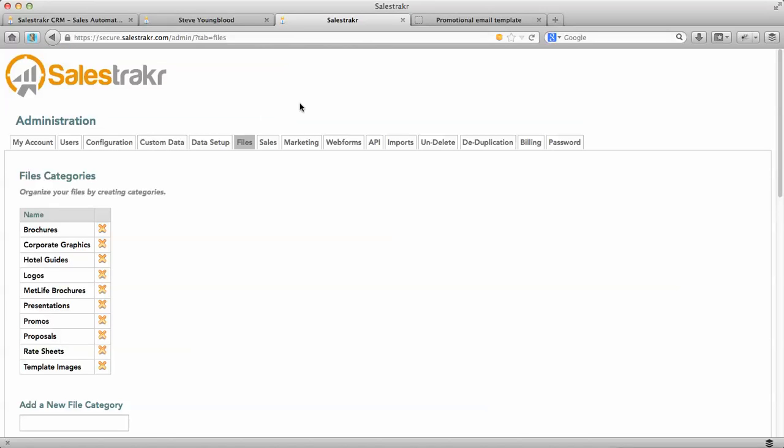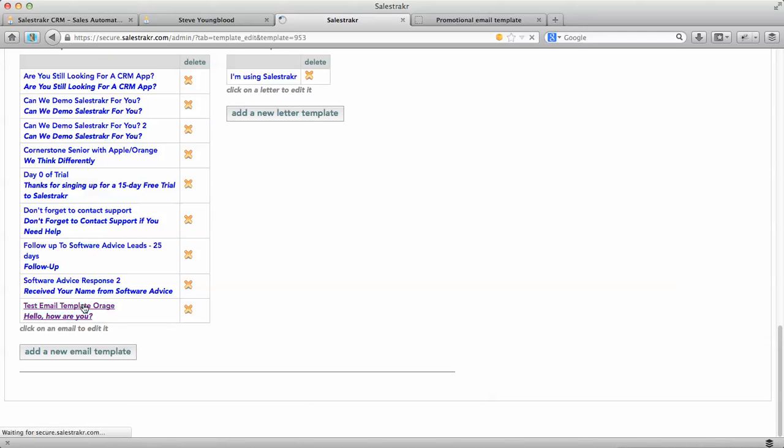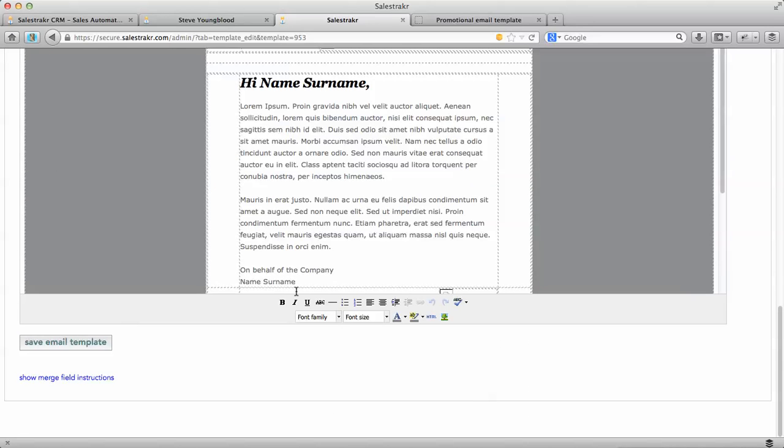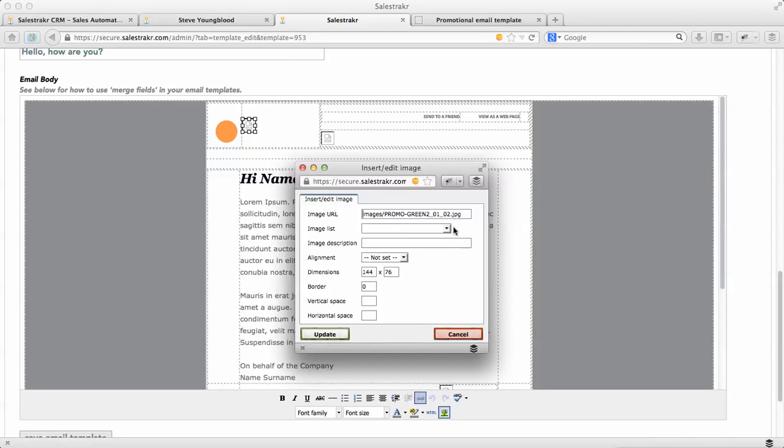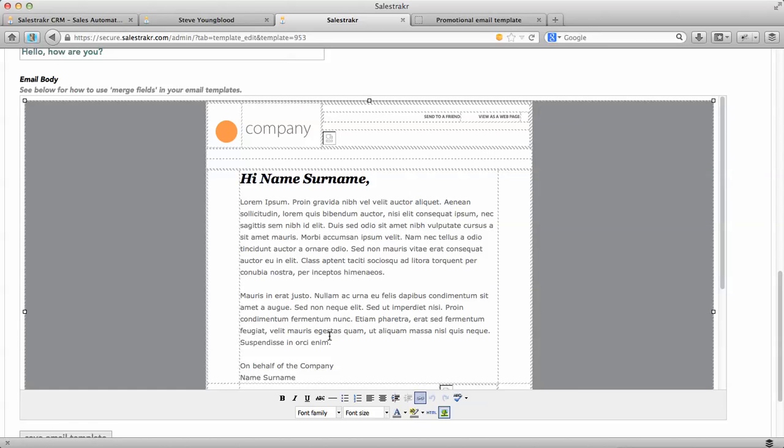Add the file. Let's go back over to our configuration, to our email template. Let's go down below. Let's, again, click on that image. Click the button there. Let's go down and choose, there's the 0102. We'll say update. There you go. Now we're starting to rapidly turn something that was external into something internal to Salestrakr.